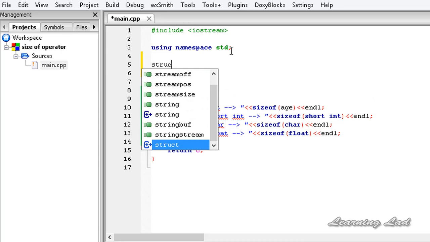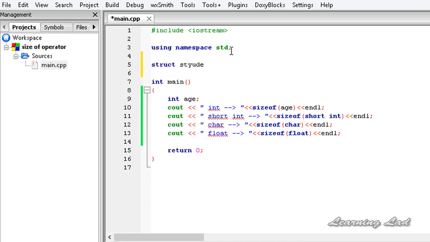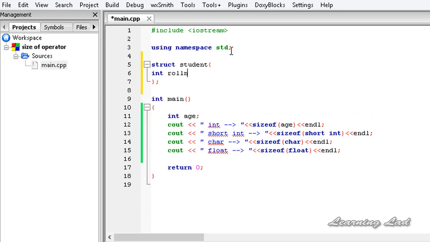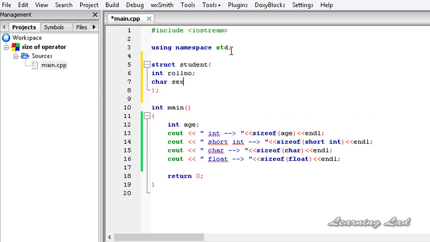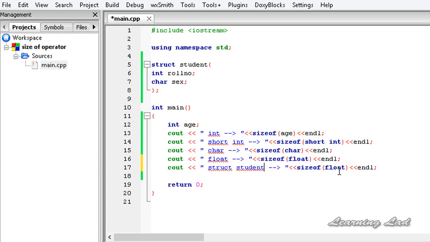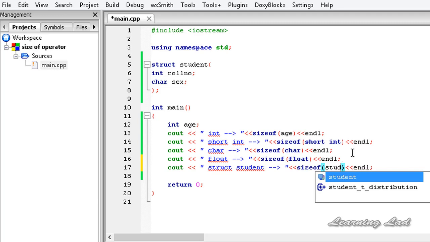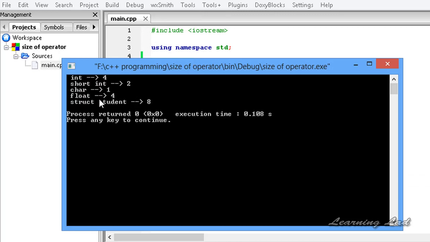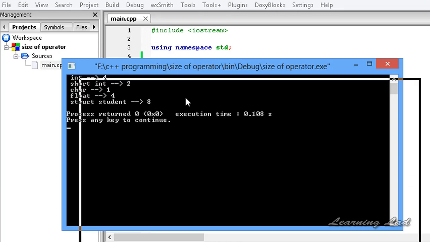Another thing is we can use sizeof with structures also. Just for demonstration purposes, I'm going to define a structure student, and let's say we have int roll number and char sex. Okay, that's it for the demonstration. Copy this cout and paste it on the next line, change this one to struct student, and pass student here. If I build and run, we get that struct student takes 8 bytes.